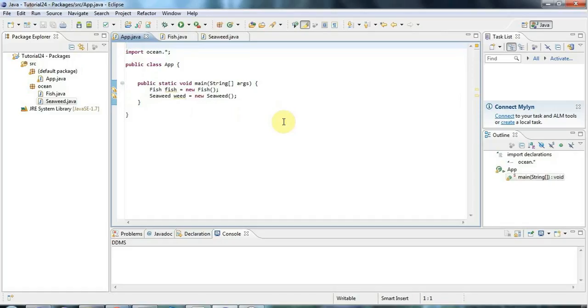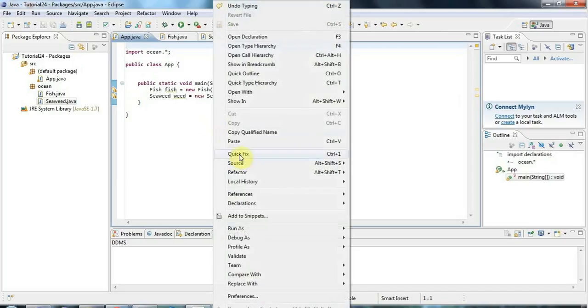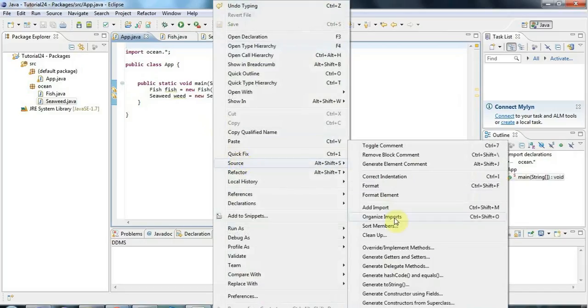I was going to say you never have to worry about typing import statements yourself, because you can use a shortcut and your IDE will handle it for you. So if you right click and go to source and go to organize imports, you can see the shortcut for that is Control Shift and O. Eclipse will automatically add any import statements that you need, and it will remove any that you don't need.